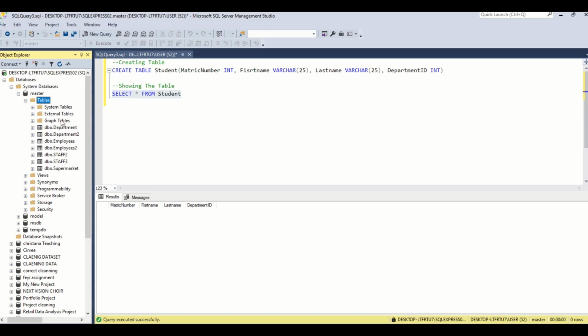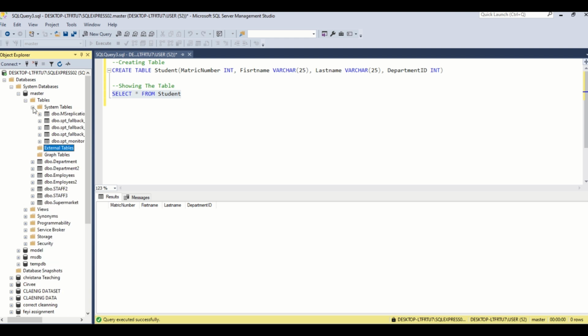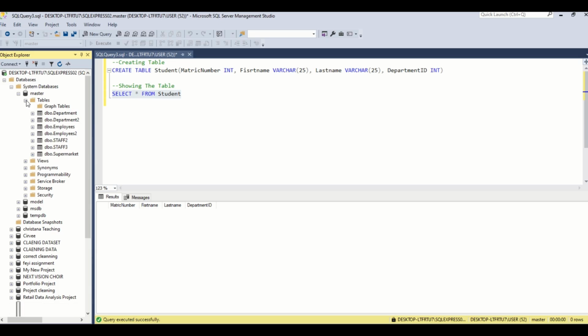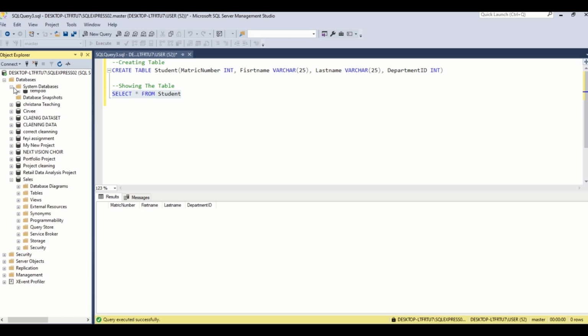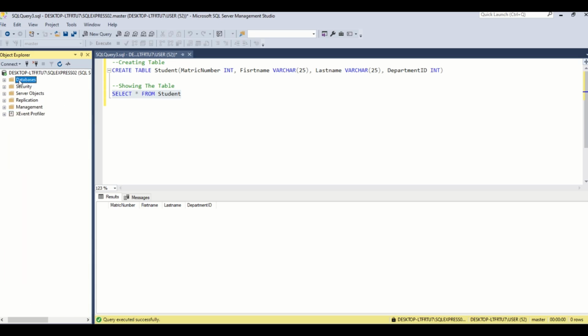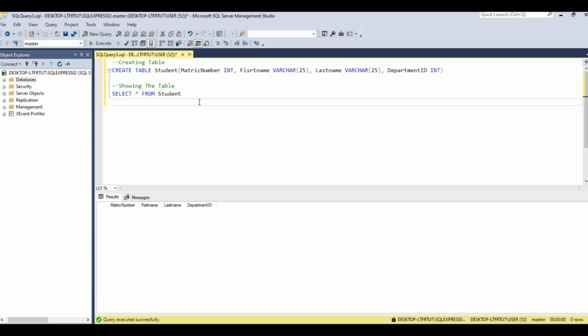You have tables. Okay, I've not saved it. It should appear now. Okay, let me check graph tables. System tables. Okay, let's hold on. I'll refresh it. It should come up normally in your system database so that you can see. So now let's go on. Let me finish up. So we'll check it again.